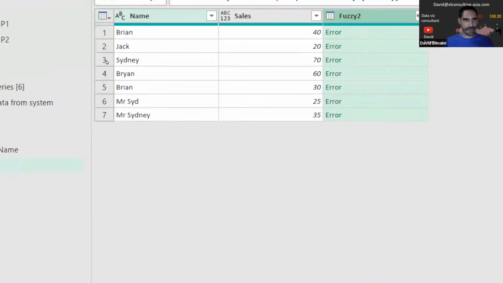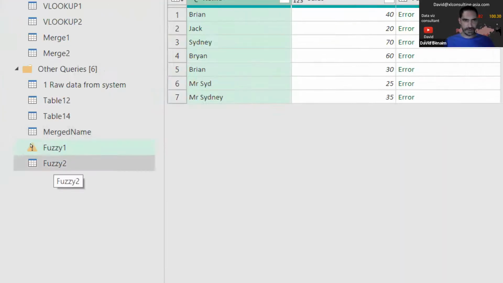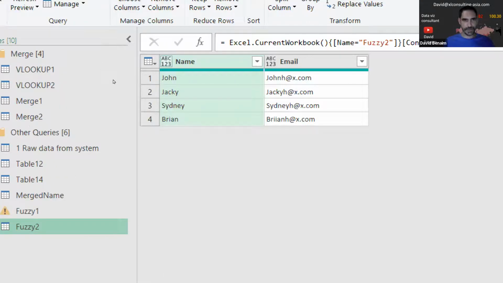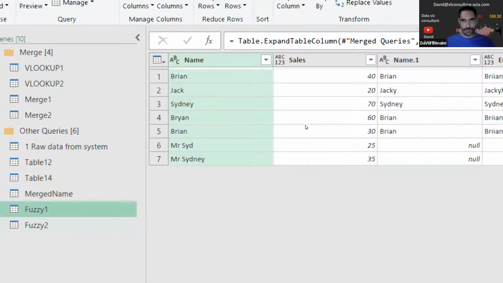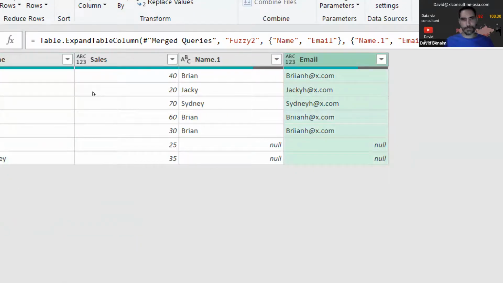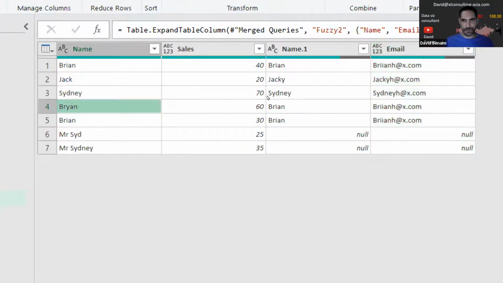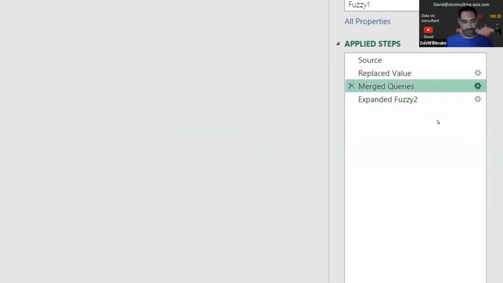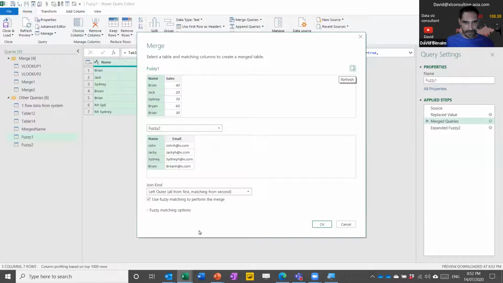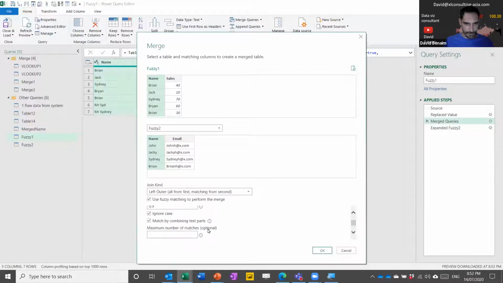That's because they need to be text values. This one needs to be a text value, sorry. Yeah, there we go. Now it's matched a lot more. It's managed to match Brian with Brian like that. And if I wanted to change the similarity threshold, I can get to even more matches. So I can say this is now going to be 0.5.